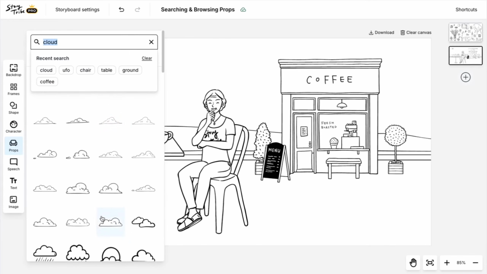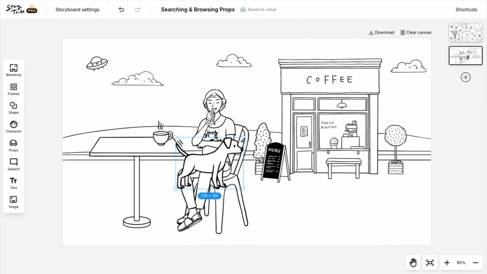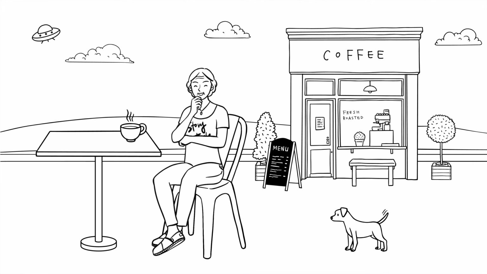Let's try to complete the scene with a few more StoryTribe props. Now you've mastered using props in StoryTribe.